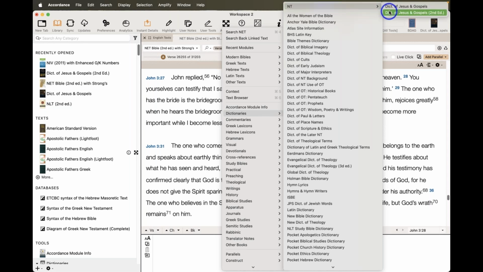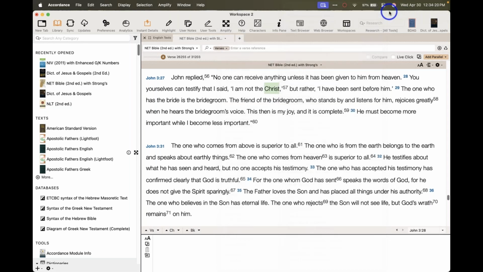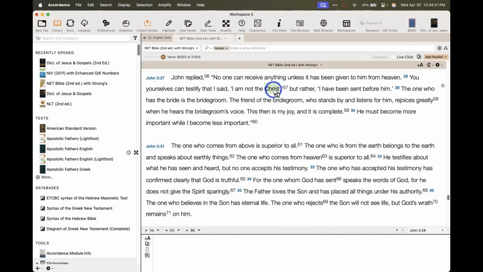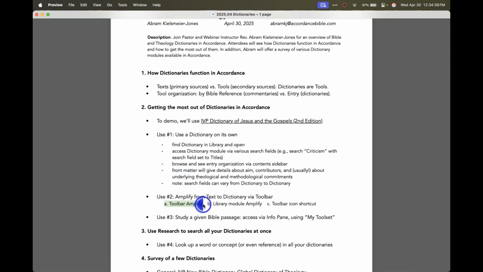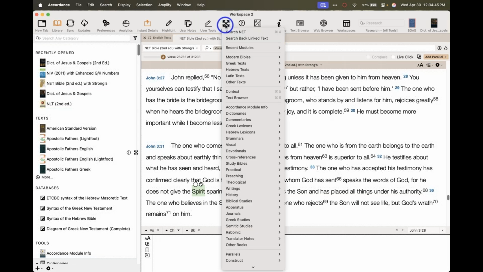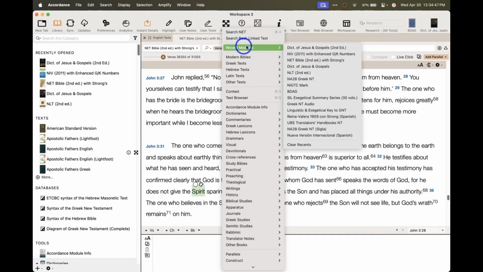I have made a little folder here, so it's up here. And it does the same thing that I could have done manually, which is set the search field to titles and type in Christ, but it does it automatically. Now that's handy enough, but you can do that even more quickly. So that first way that I've shown is toolbar Amplify. You select a particular word, go to Amplify, and then find the text or tool that you want.